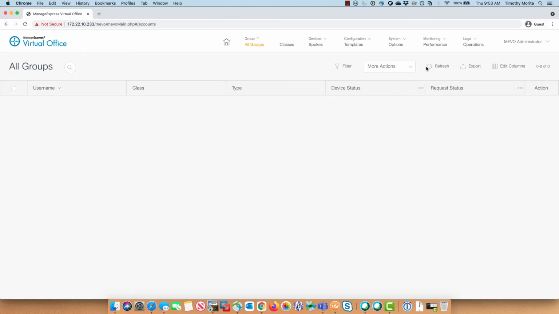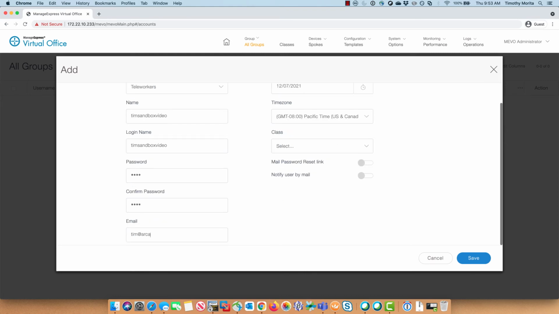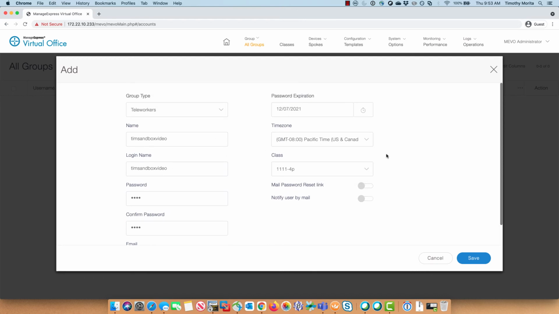So I will create a teleworker because the class is for teleworkers. This will be my Tim Sandbox Lab video account. So I will create the name, password, and the email. Now remember, when we actually go to provision, we're not using the password here. We're going to be using the one-time password that MEVO generated when it creates that account for us in our ICE server. In fact, the only thing the password on this page is used for is if that Tim Sandbox video user ever needs to log into the MEVO GUI.